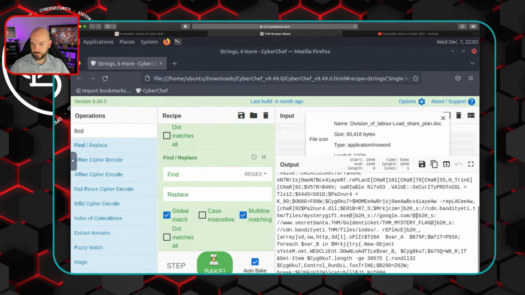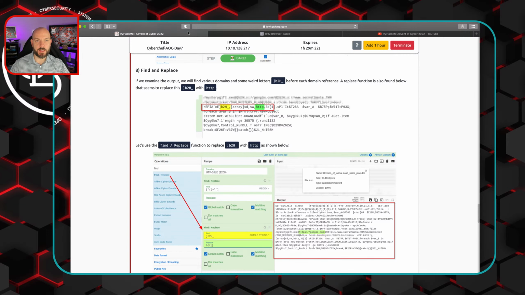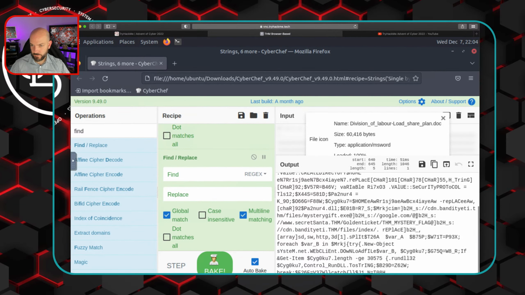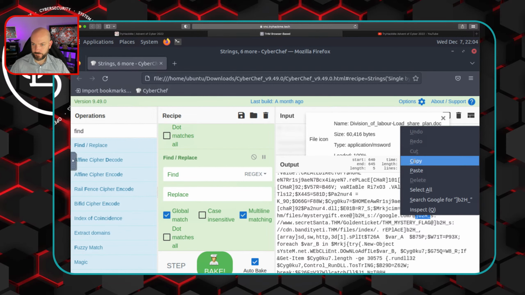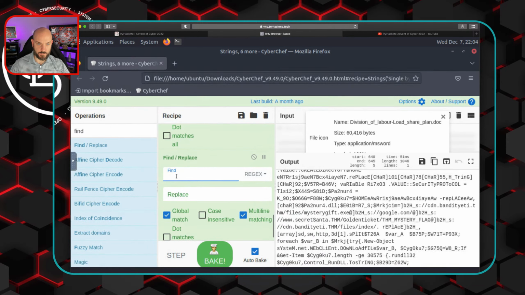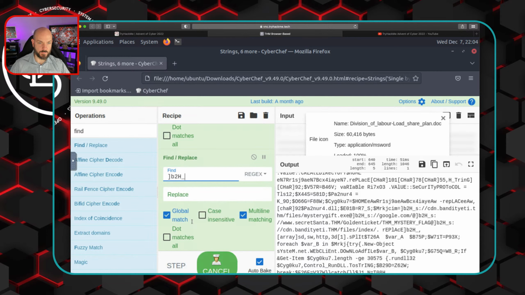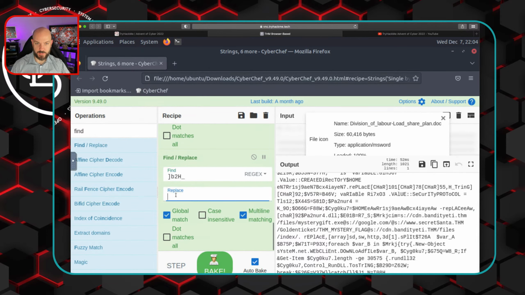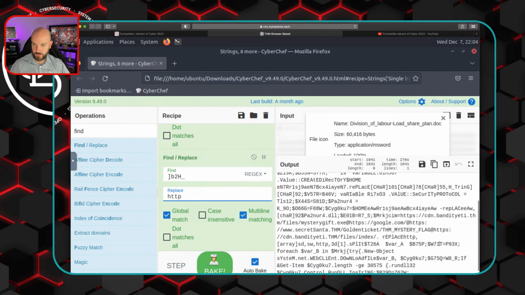Okay, and we can just take this like this. Is it B2H is what we're looking at? I think that's what they were talking about replacing. No, the bracket too. Okay. So let's go this, and we can replace that with HTTP. Okay. So this looks a little bit better now. HTTPS.